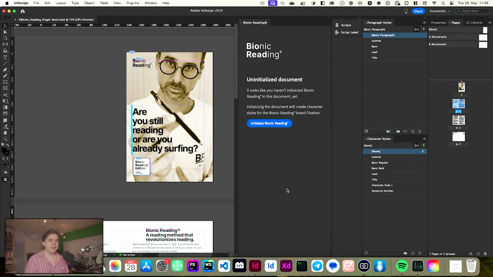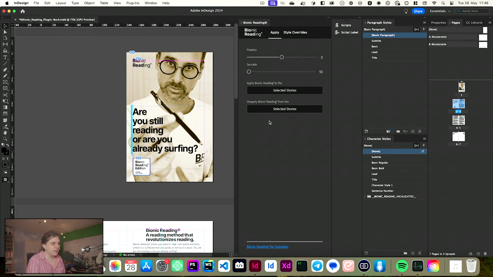Now that we have analyzed and prepared our document, we can actually go ahead and start applying the plugin. First of all, we need to initialize the highlighted character styles within our document. In our Bionic Reading plugin panel, we can click Initialize Bionic Reading to automatically create these character styles. As you can see, this created a new character style group in our character styles panel, which in turn contains new character styles for each of our original ones.